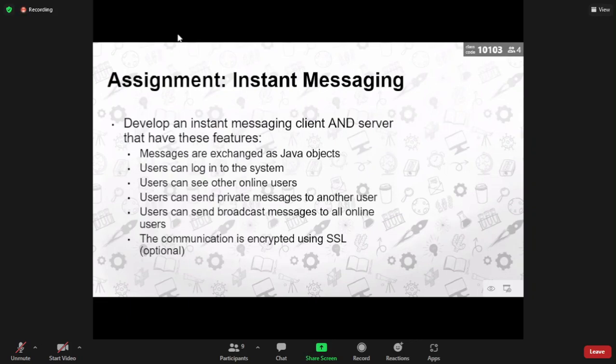And the last one is optional. If you want, you can use SSL socket for communication. Basically, you just need to replace two lines of code, and then you get an extra point, because there's no difference at all. Okay, any question maybe about the assignment?